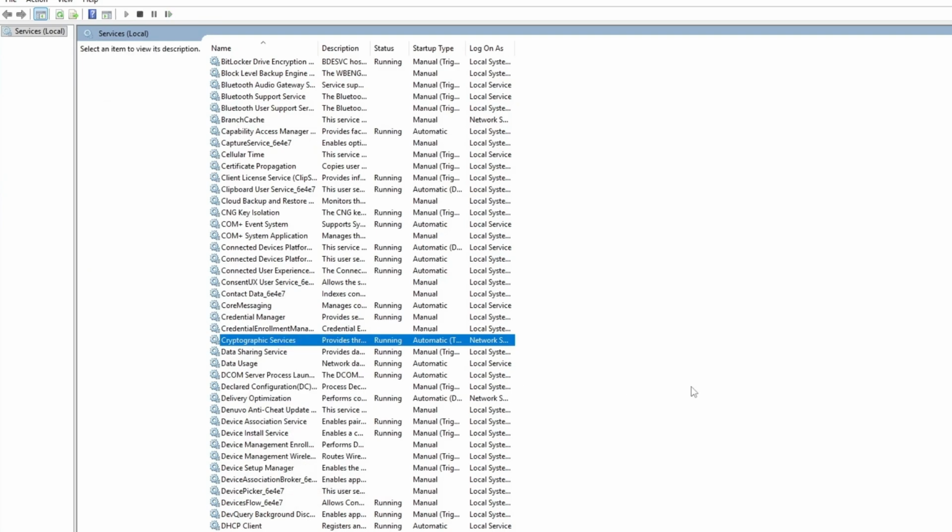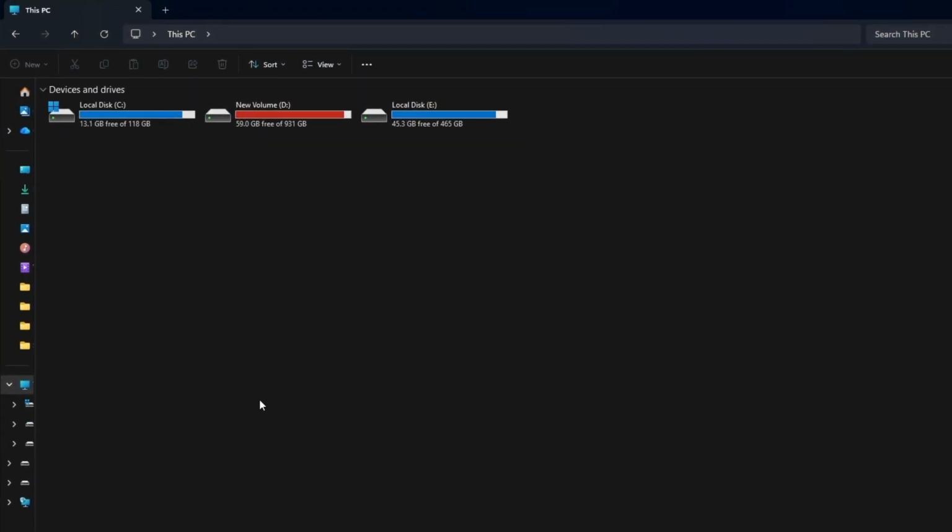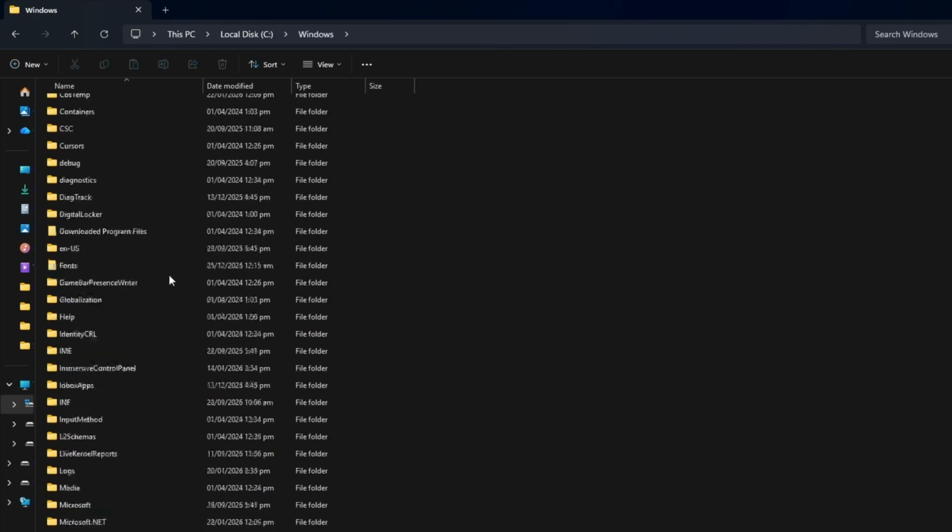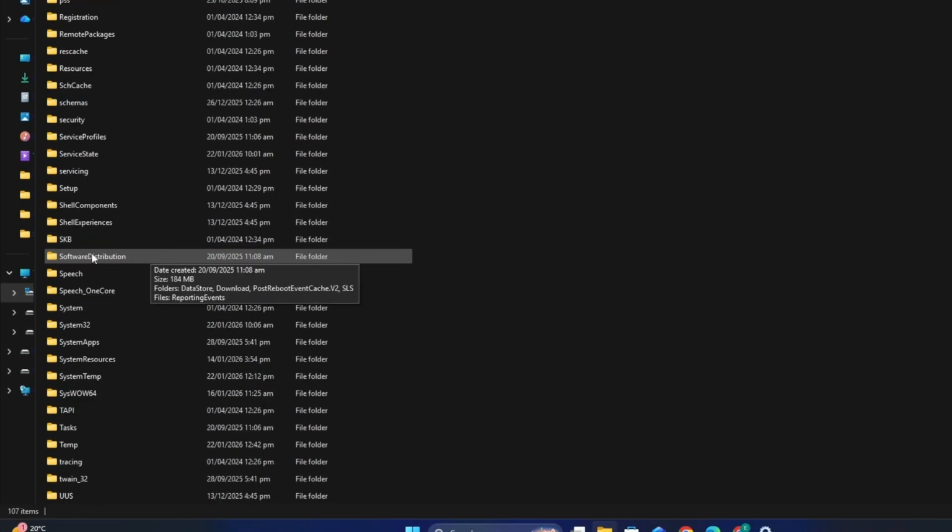After stopping these services, open File Explorer. Go to This PC, then Local Disk C, open the Windows folder. Find the SoftwareDistribution folder. Right-click on it and rename it to SoftwareDistribution.old. If you are asked for permission, click Yes.